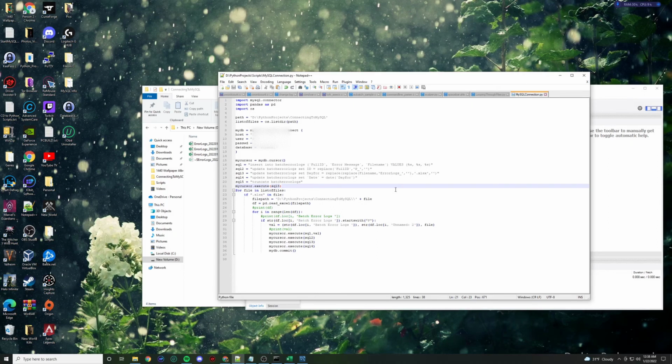So here's where we start looping through our files. For file in list of files, if the file is an Excel file, then we will set the file path by adding the folder path to the file name. So now we have our full file path.